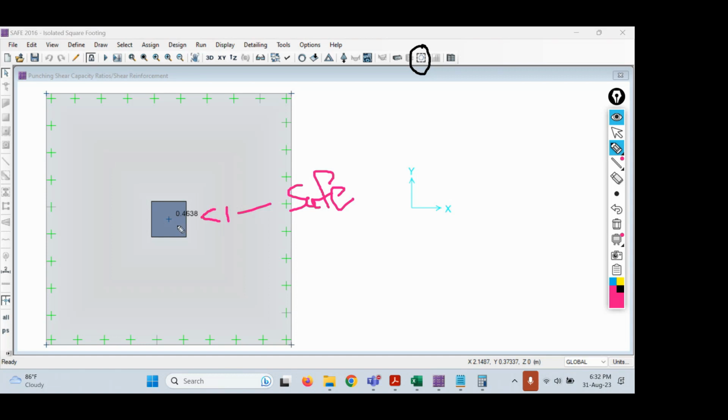So currently I'm getting 0.4638, which is less than 1. But I'll tell you what will happen. What could be the reason if the punching shear is greater than 1? The reason is the SAFE software might have considered a different code book. Let me show you how to check that. So just keep the cursor at the center point. You can see a red color circle there. Just keep the cursor there, and then right click.